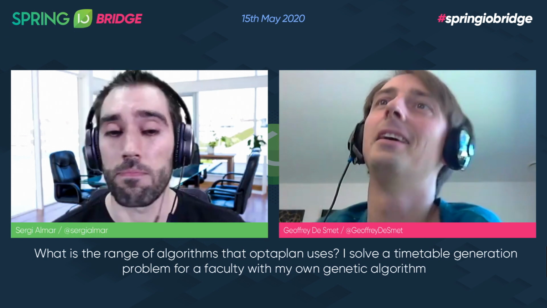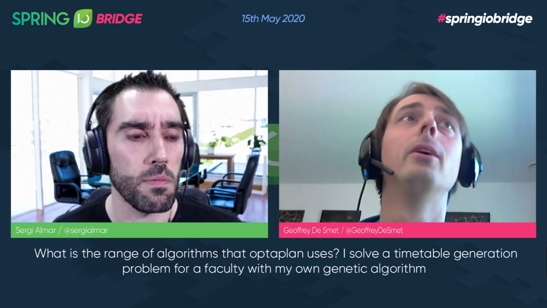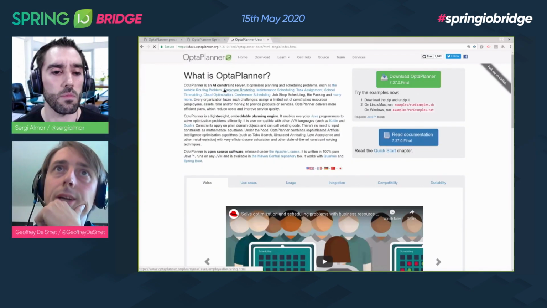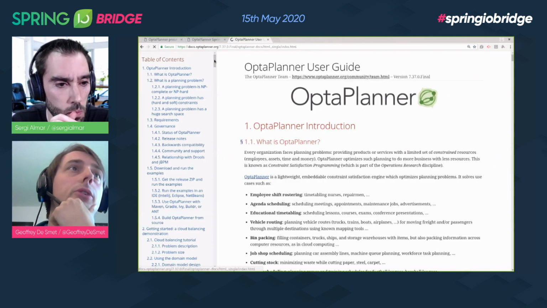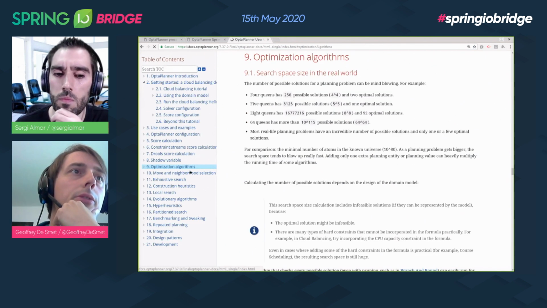The user is saying, I solved a timetable generation problem for a faculty with my own genetic algorithm. Yeah. So OptaPlanner is using, I can show you that. OptaPlanner is using a bunch of local search algorithms, such as tabu search, simulated annealing, and so forth. I have a good overview here in optimization algorithms.